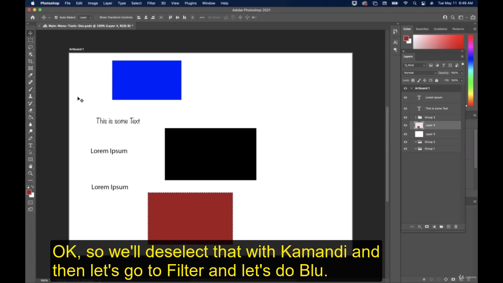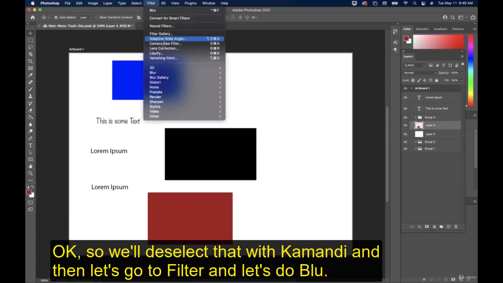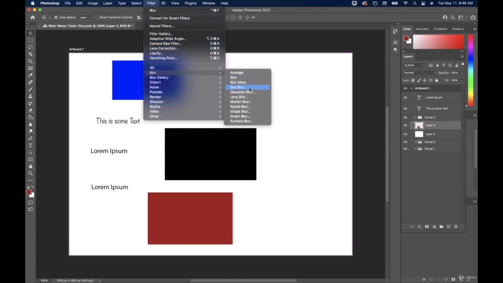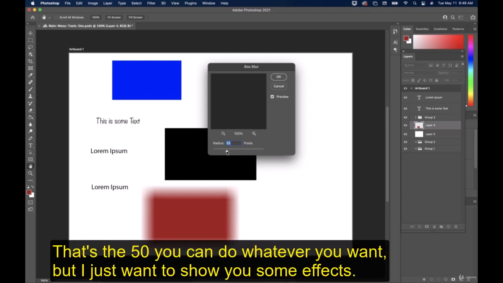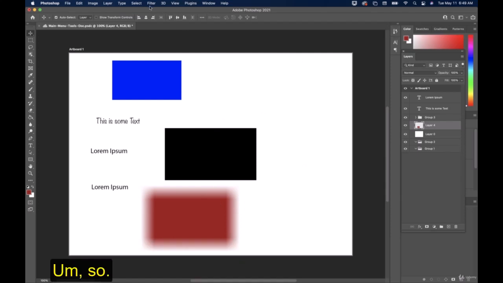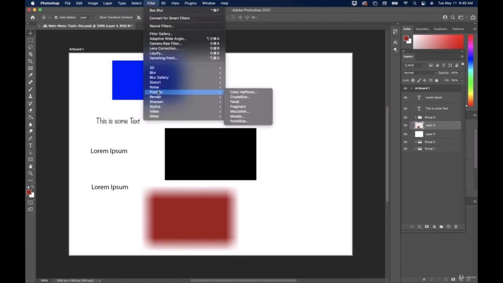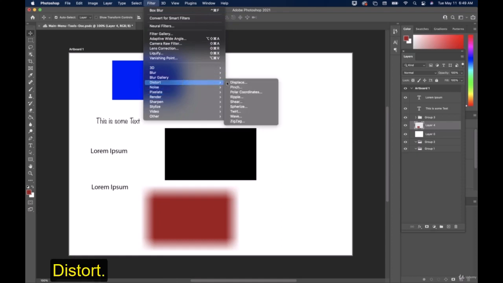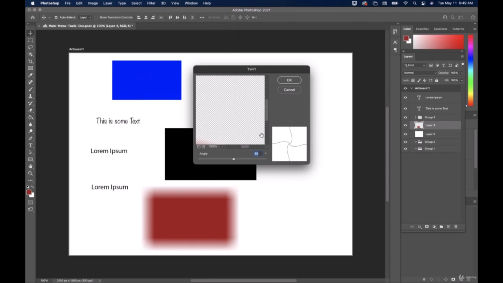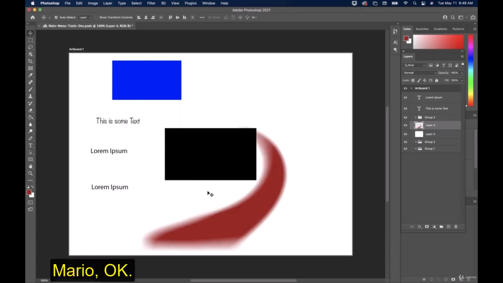We'll deselect that with Command D, and then let's go to Filter and let's do Blur, Box Blur. There you go. So we'll just do 50. You can do whatever you want, but I just want to show you some effects. We can also do Distort, so let's do like a Twirl. There you go.